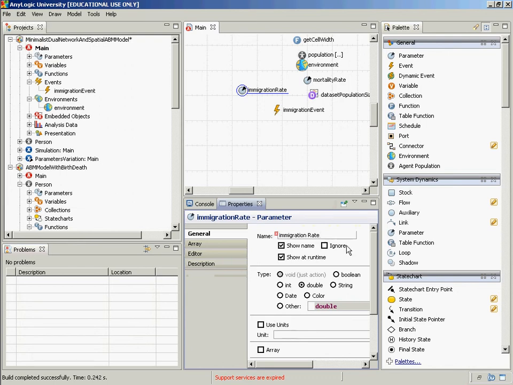Similarly, if I put in a build and birth rate or something like that, or tried to put an ampersand in there, it's going to be an unhappy camper, and it's going to tell me right away here that it's not a valid Java identifier.